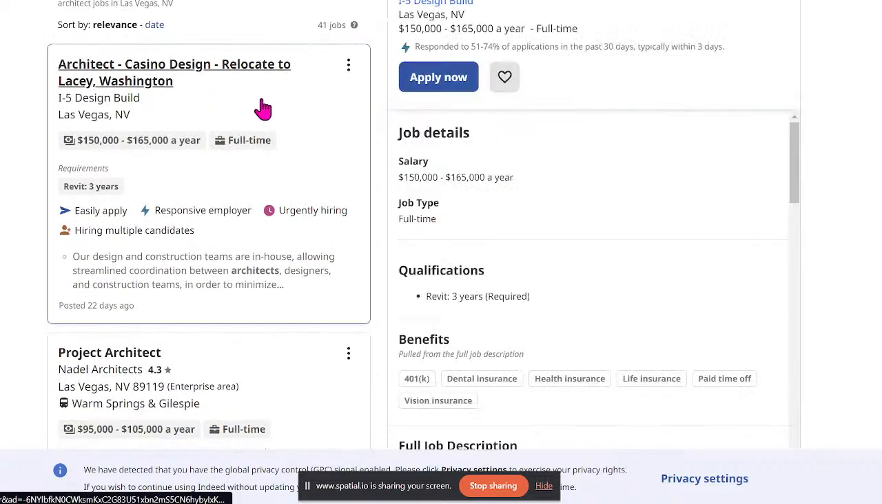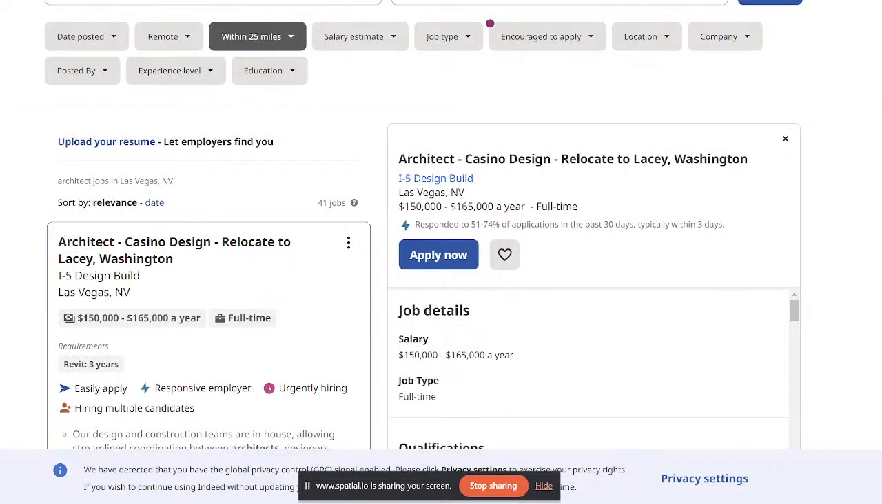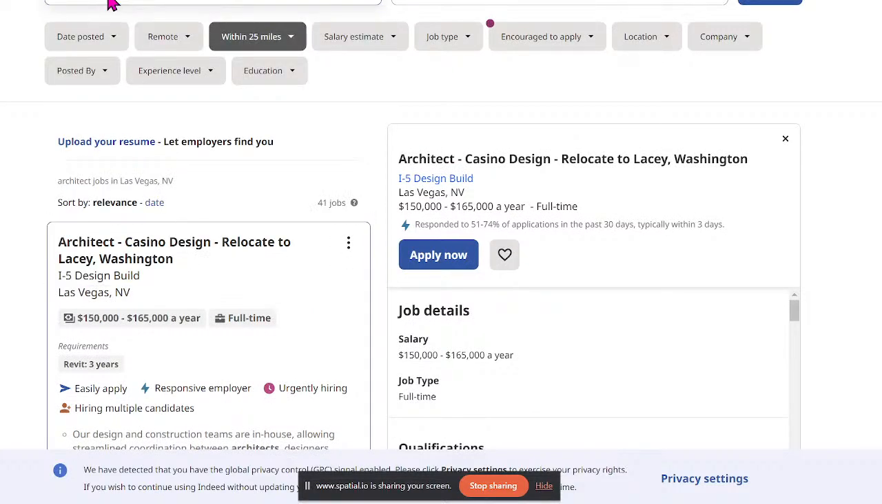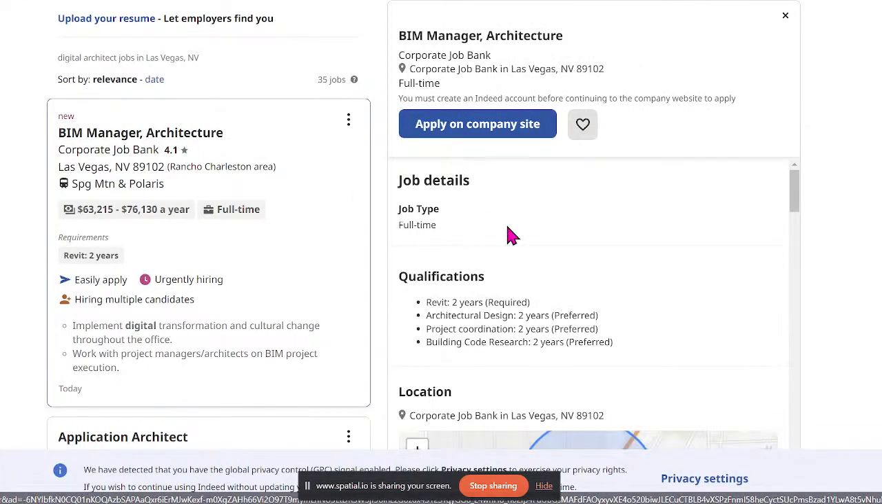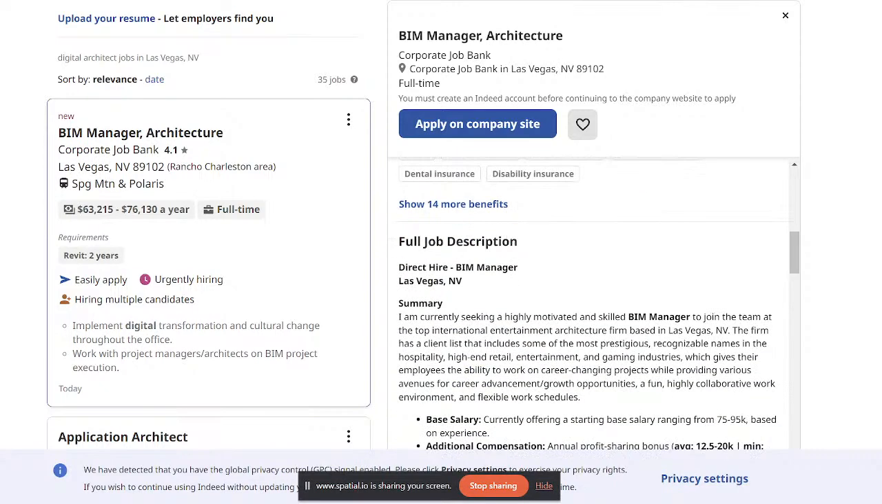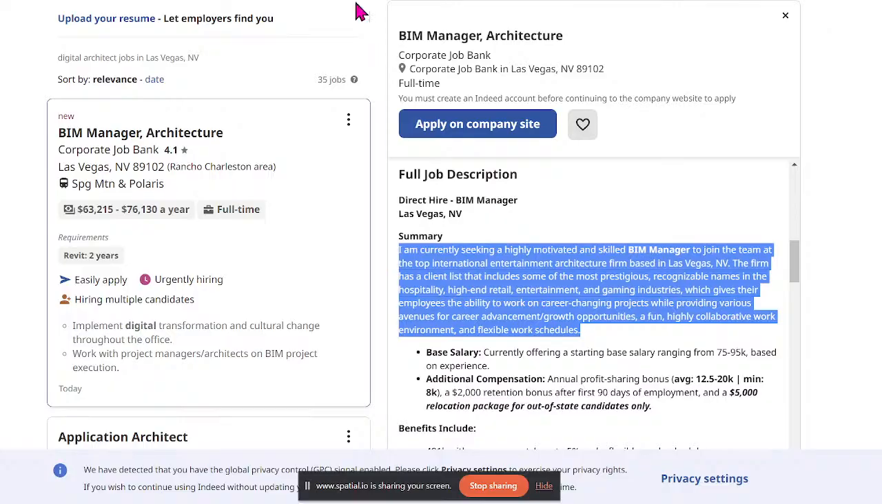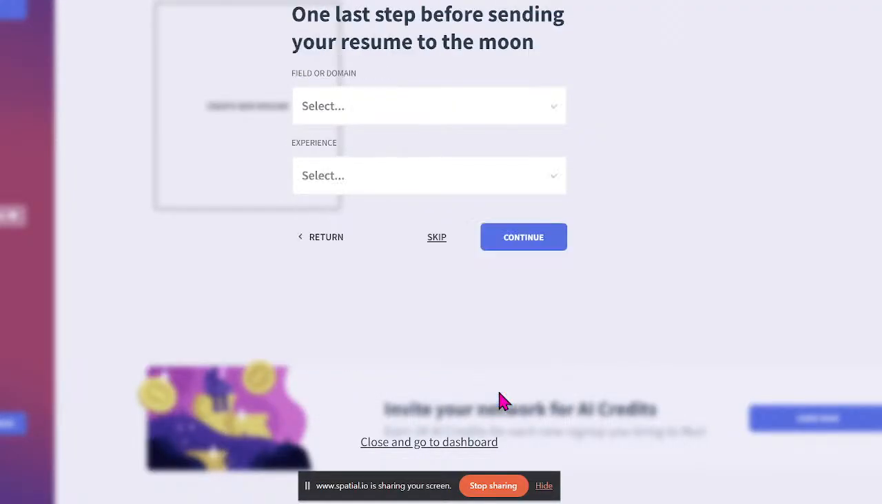Okay, we see they got one for a casino. Yeah, it's showing me Vegas. Oh, maybe you said Web3 or digital. Let's see if they've got a digital architect. Okay, BIM. All right, let's go for it. Let's see if they have a job description. Okay, so I'm going to take this summary, copy that, and then paste it here into this builder, and then continue.